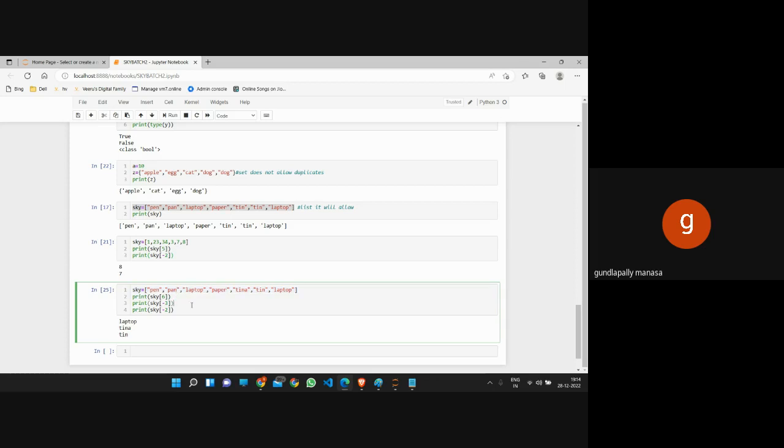Okay, so let me change a value. See, sky is equal to this value. I want to change a value. Sky is equal to sky of which place? 0, 1, 2, 3, 4, 5, 6. I don't want this value. In the place of 6, I will give some egg. Okay, print sky.